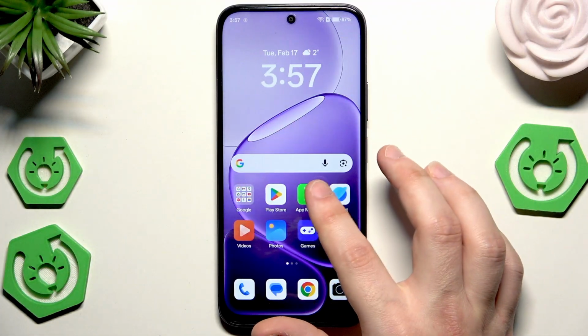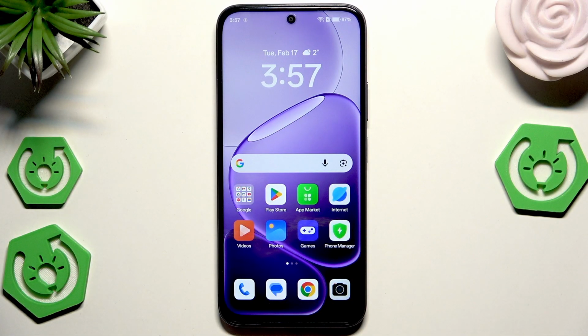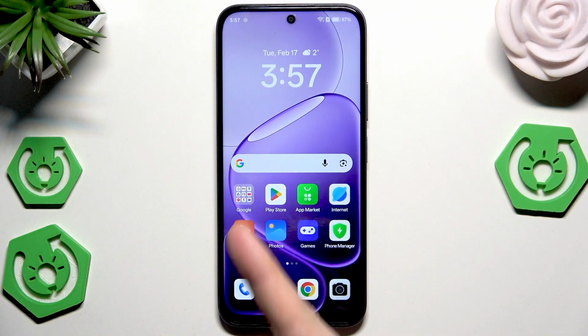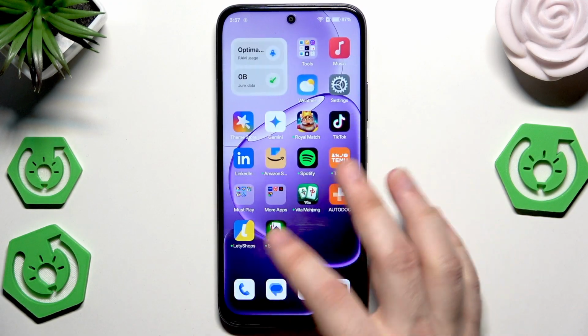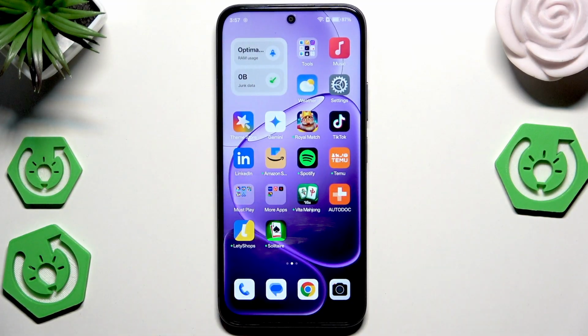If you want, you can also download some third-party cleaning apps from your Play Store. Simply open it up, type cleaner or cleaning. You'll have a whole list of apps that you can download, but be aware that before downloading anything, it's always good to simply see the reviews about the app, and also the opinions from other users. Is it worth downloading this app?